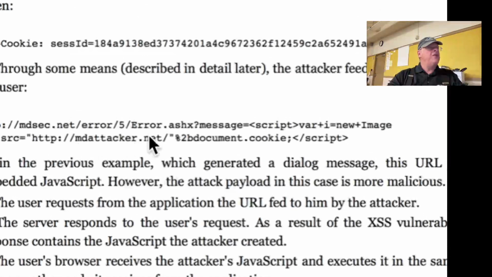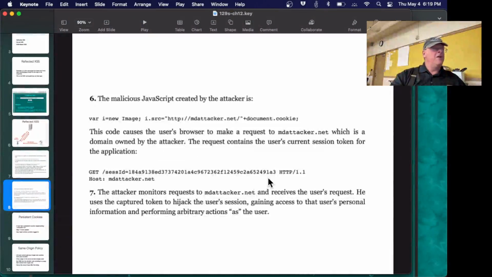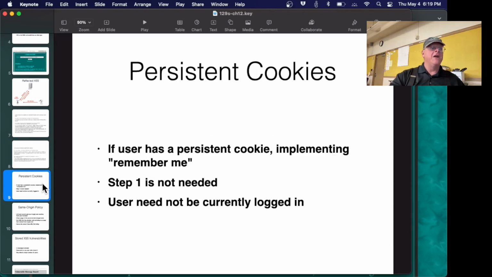if you go to mdattacker.net, it will send their cookie. So now it sends their cookie to a server under the attacker's control, and they can find the cookie in the web server logs, and then they can copy that cookie and become you. That's what we've done in the project and talked about quite a bit. That's the classic attack.